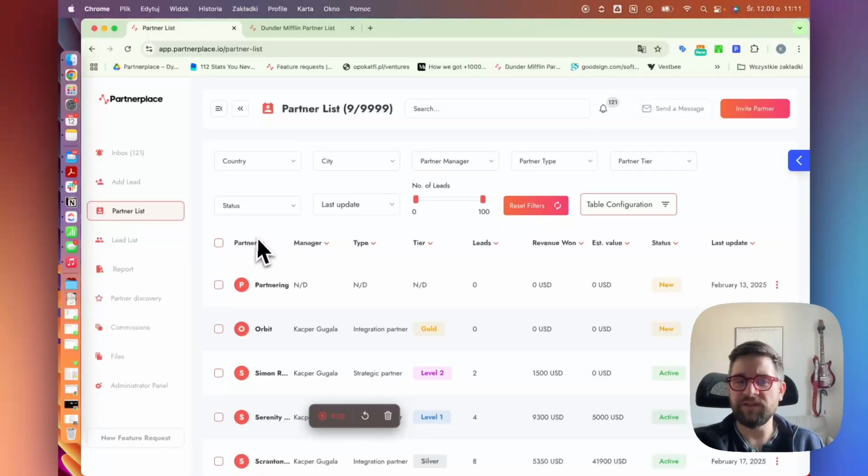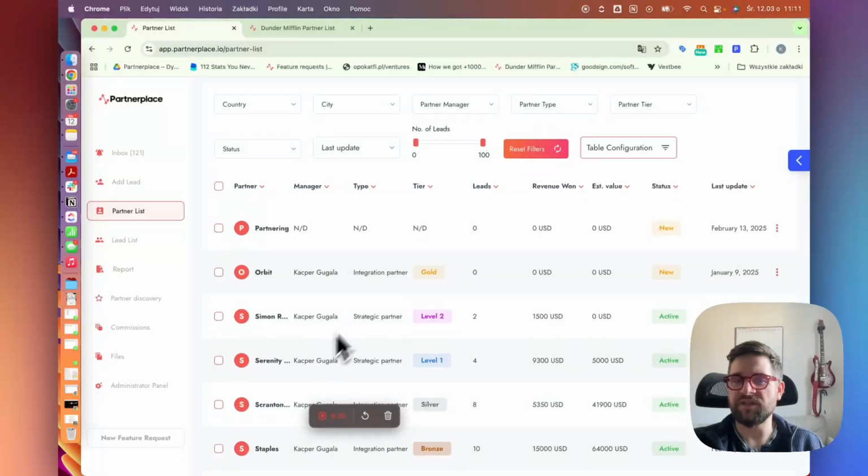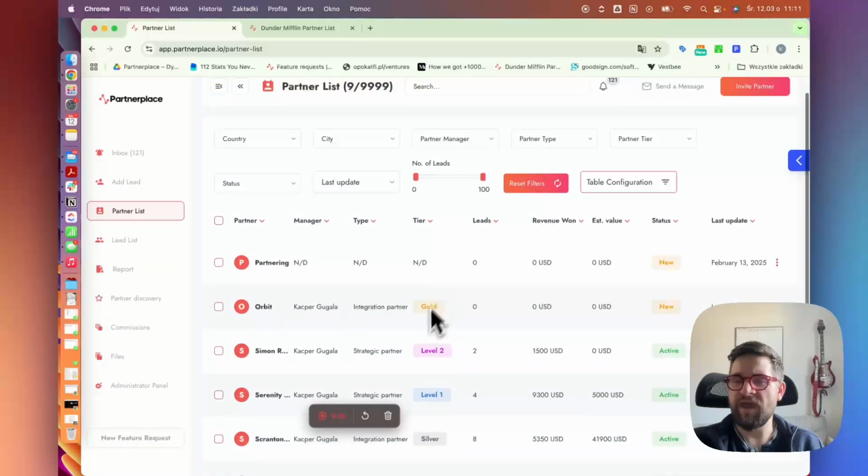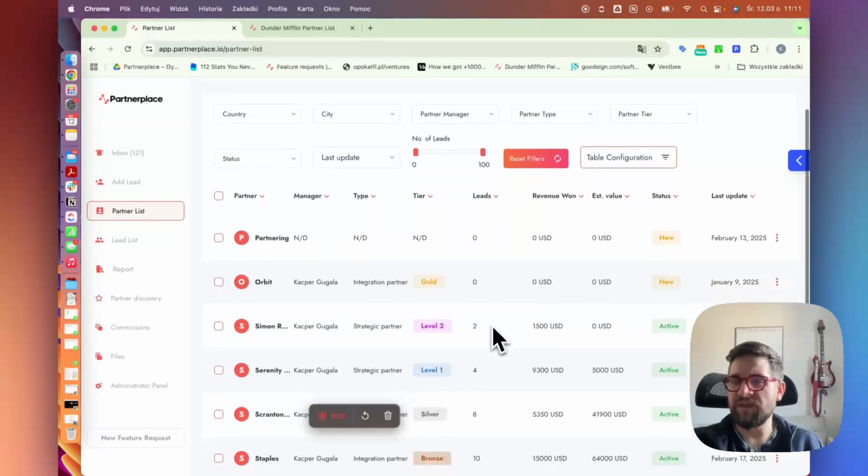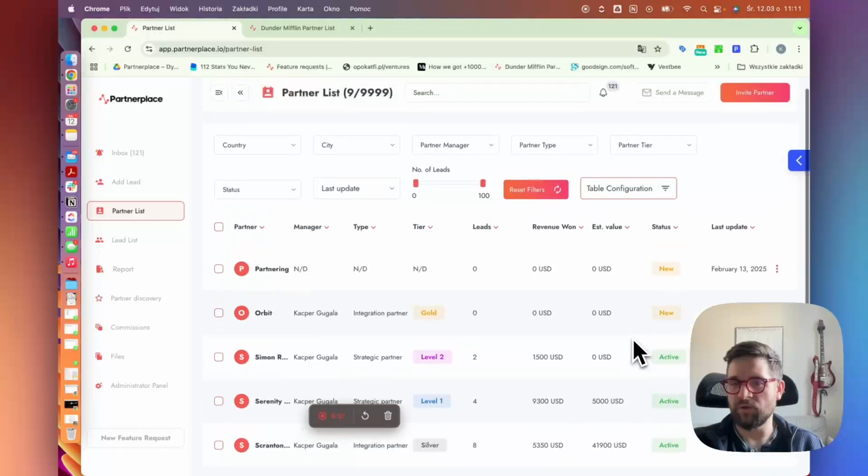And here you have a list of all of your partners. You can see that they are assigned to different partner managers. They have different types, tiers. You can have basic information about their partnership. And also you can see that they have different statuses. So they can be new, active, deactivated, and so on.